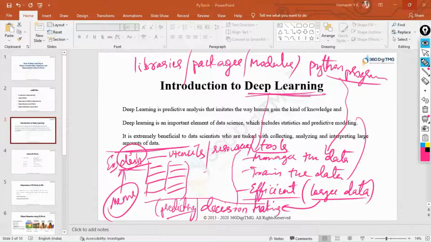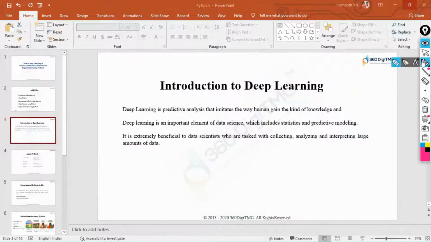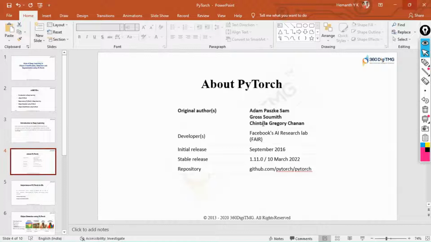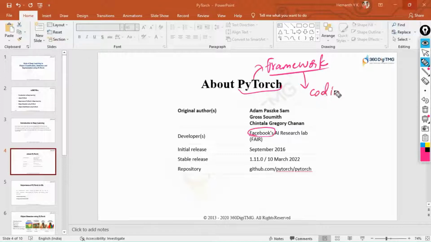So one of the packages, or I can say libraries, which is helping deep learning is PyTorch. PyTorch was recently developed by a research team from Facebook. So there is a group of people who worked on PyTorch and came up with a solution, and it has been informed that this is a framework which plays an important role, preferred for coding and working with deep learning.